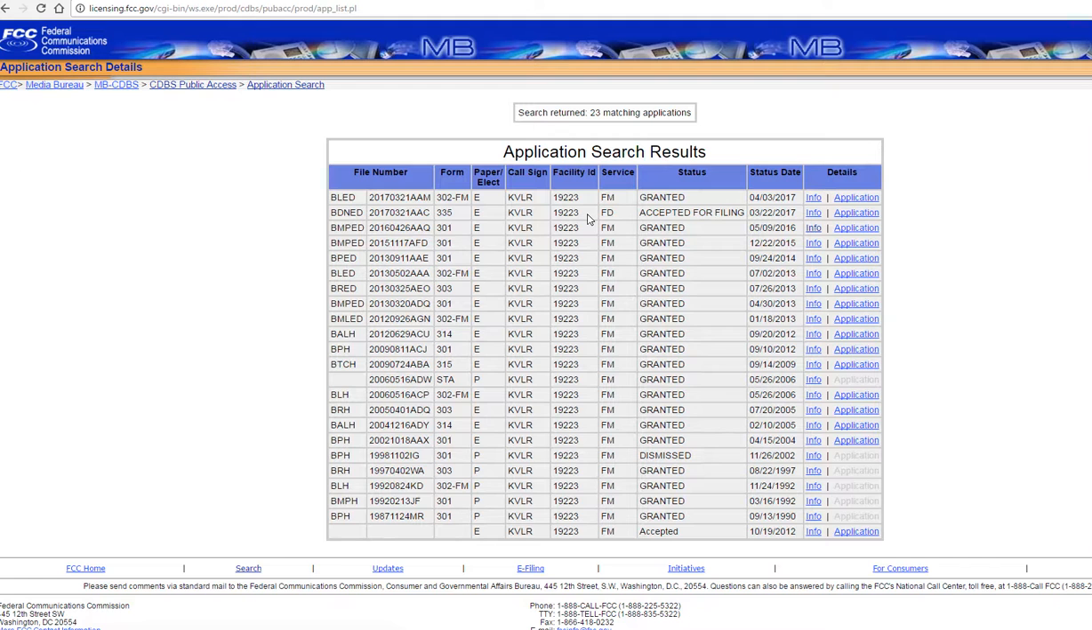And as you can see, there's quite a bit of activity for KVLR, and CDBS will pull data that goes back to the 90s here. So you'll want to keep a close eye on what you're looking at. Today we're going to be looking up a construction permit and a license.